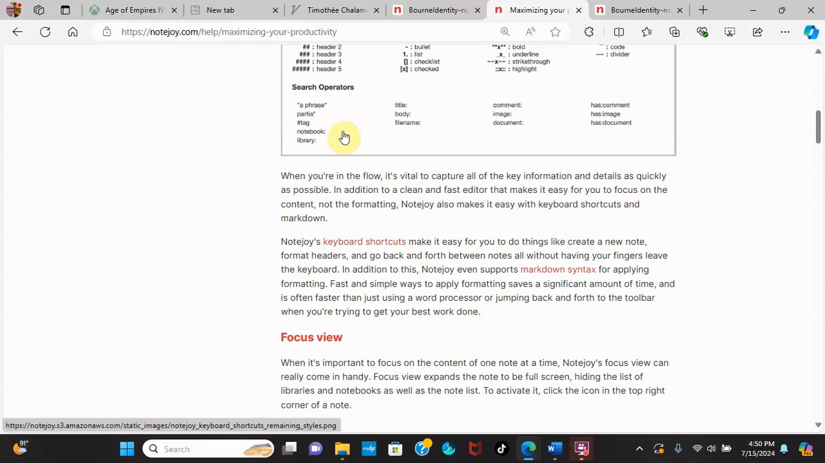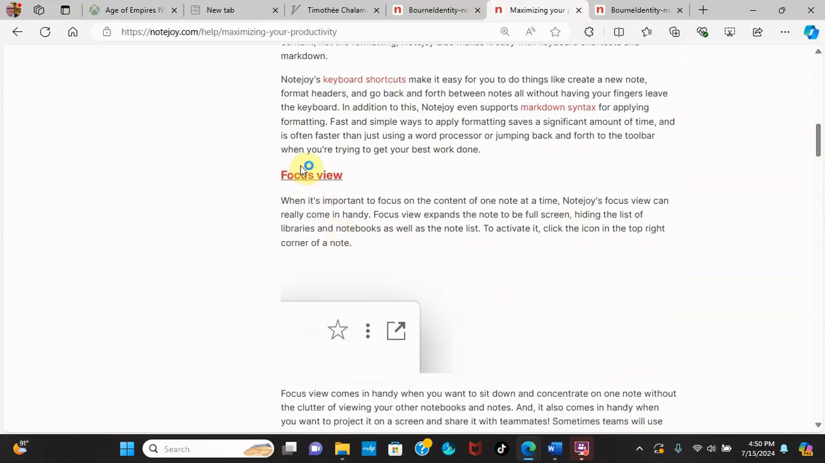Markdowns is like, hey, you want to make a line a heading 1. That's the largest heading there is. You want to make it a heading 3. You put this code in. So that's that. Then we've got the focused view.